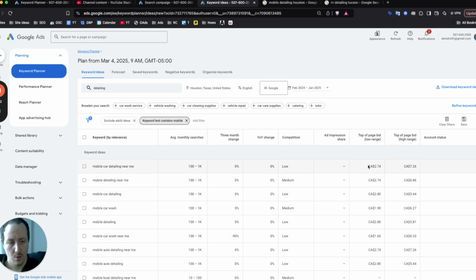Right? Top of page bid low range, which is the bottom 2 ads at the very top, and then top of page bid high range, which is the top 2 ads, so the most expensive clicks. Keep these numbers in mind because we'll come back to this once the campaign is set up. But from here, you want to start adding these keywords to your campaign.